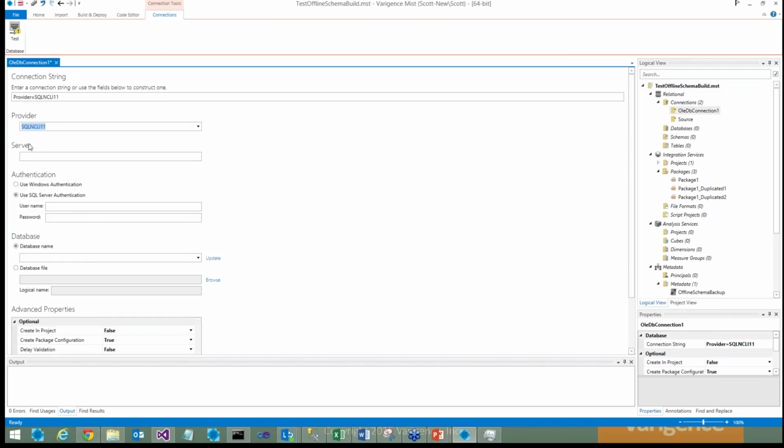Once we pick that provider, we get a set of options that's specific to that provider. So I can say, for example, I'd like to connect to localhost, and you'll see as I'm typing, it's constructing my connection string up here. And if I want to make edits to my connection string, I can do that, and you'll see it's reflected in the designer at the same time.